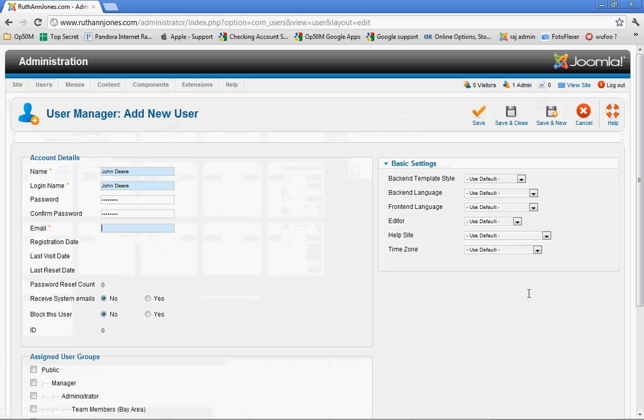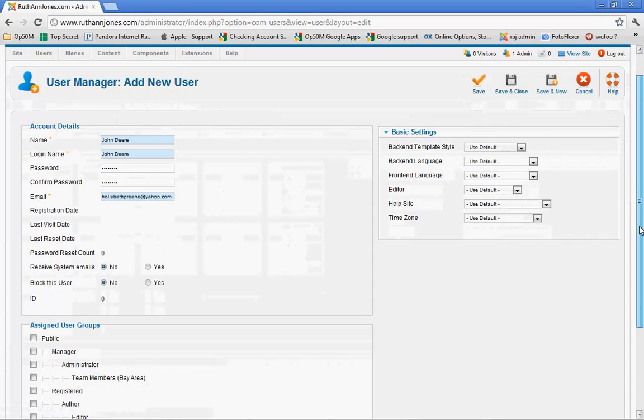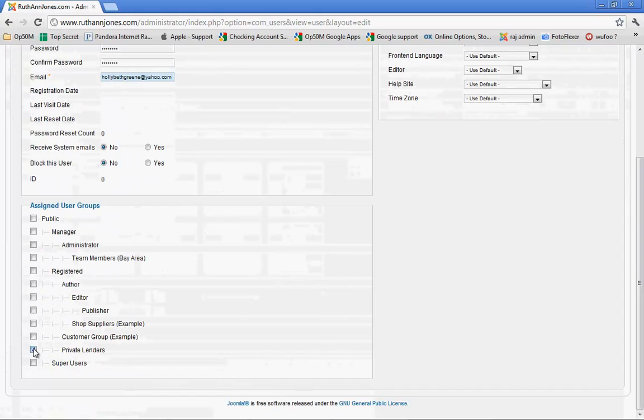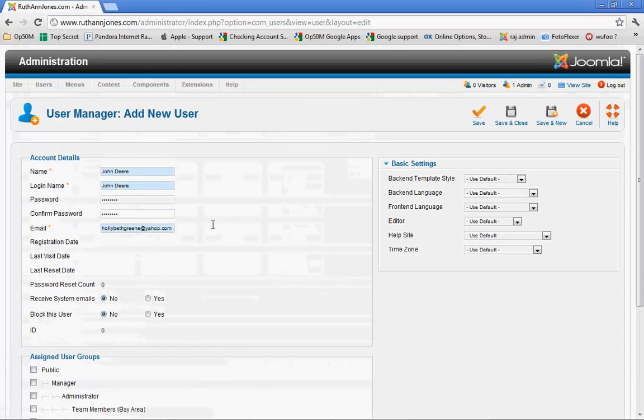What can I use for that? Can you name that too? It's Rudy. So I'm just going to use that, so you can see firsthand what they're seeing. Make sure down here as far as what user group they're assigned to that it says private lenders, and see if we got everything, and that's it.